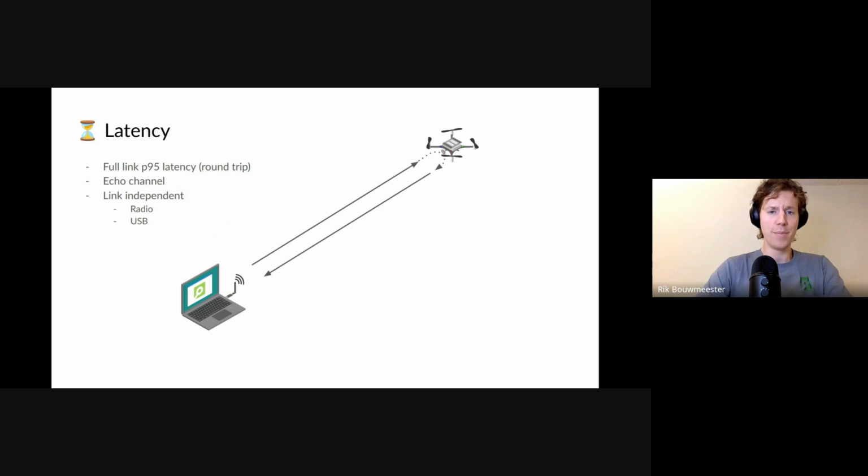So in order to implement this, we exploit the echo channel. It's an existing CRTP channel. It's basically made for a case like this, where you want to send a packet and receive the same contents back. So simply what we do is we take a timestamp, we send it on the echo channel, we receive it back, and we calculate the time difference between the current time and the timestamp in the packet.